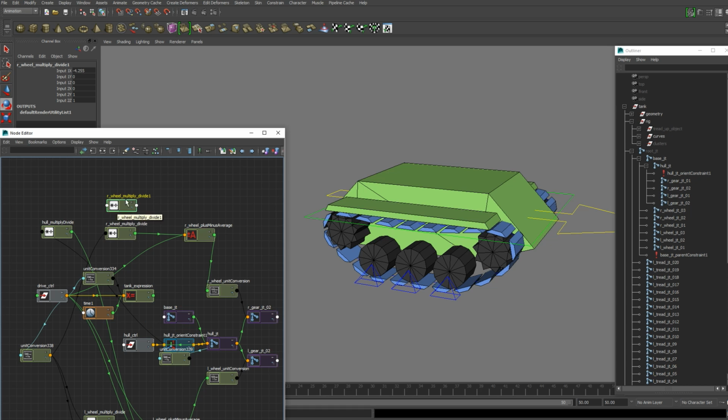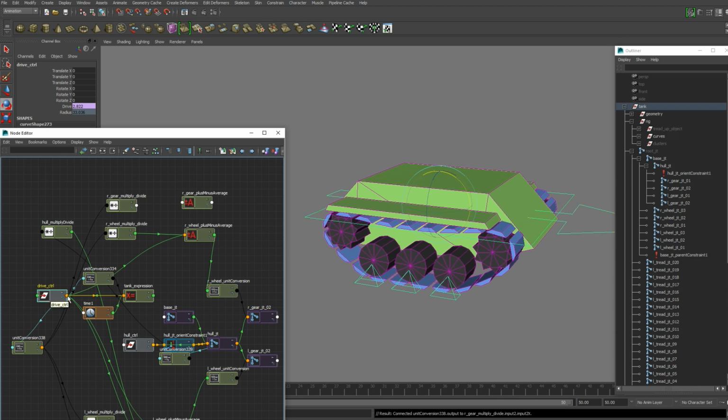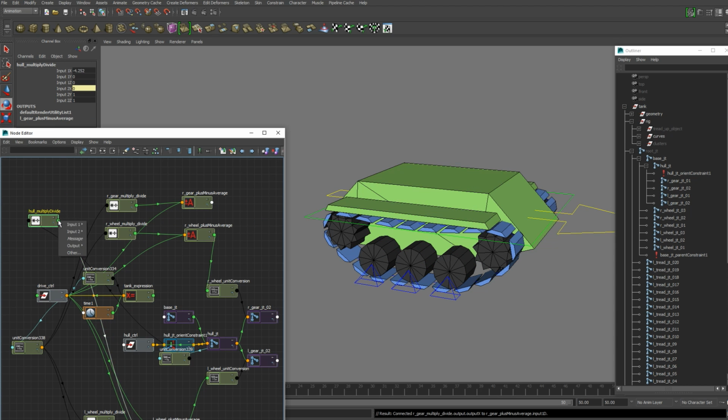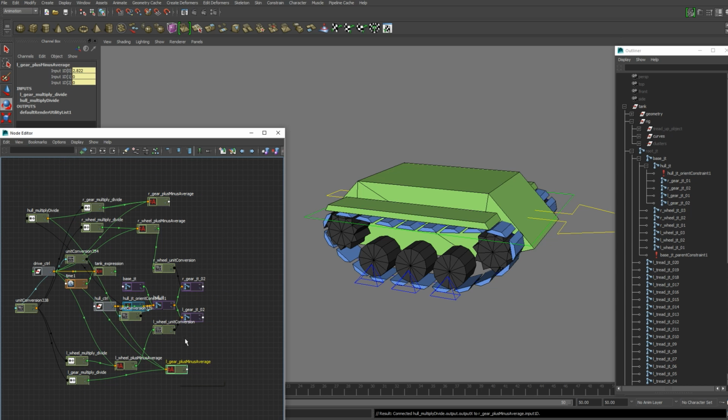So we're going to duplicate the multiply divide and the plus minus average. I'm going to rename them to gear and mimic the whole connection setup. So again, this unit conversion node, the output plugs right into our input 2x, and our drive control drive attribute goes into our first slot in the plus minus average. The multiply divide node goes into the second slot, so output 1x into input 1D1. And our hull multiply divide node, the output X, needs to go into our third slot, which is input 1D2. Now these are set up to be connected to our gears.